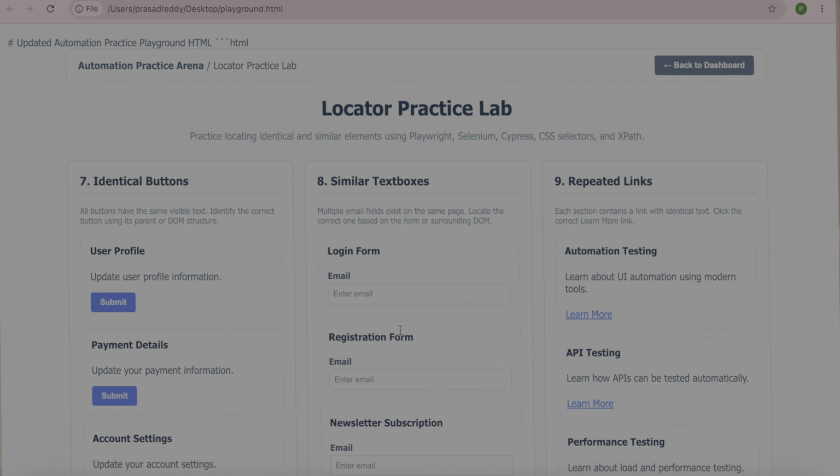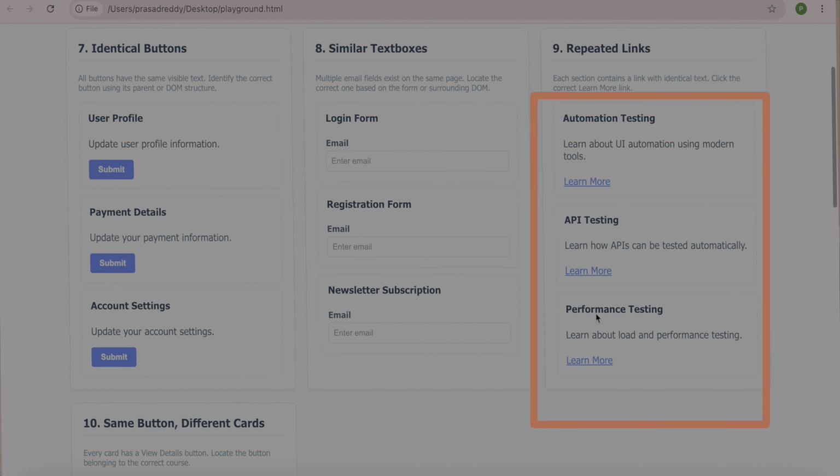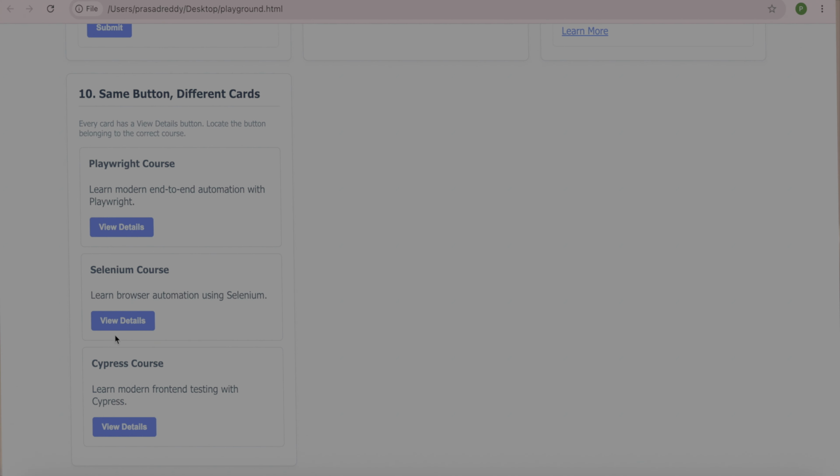Let me ask you something. When your automation script clicks a login button, how does it know which login button to click? Think about it. A web page can have multiple buttons, multiple text boxes, multiple links, and sometimes multiple elements that look almost identical. So how does automation know which exact element we want? That's the problem we are going to solve.